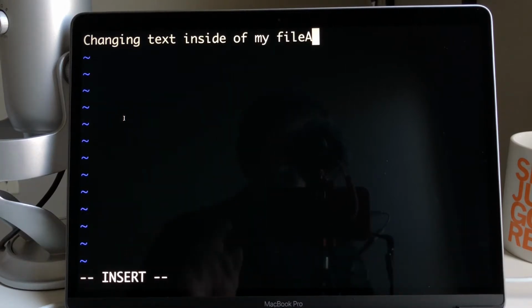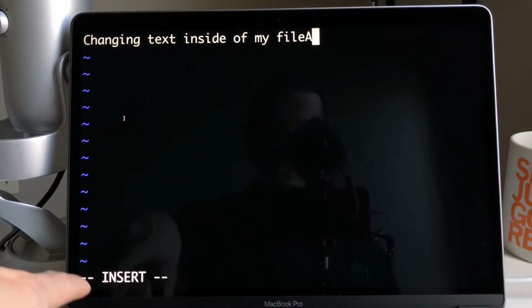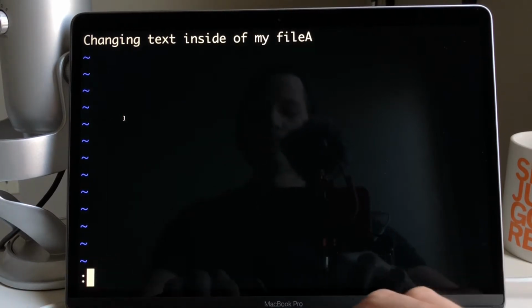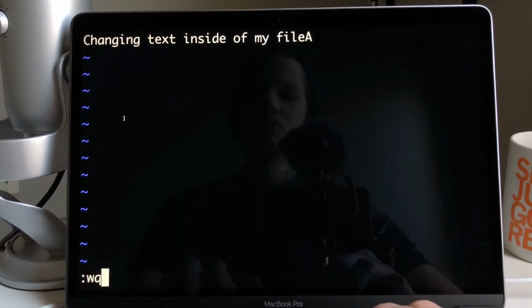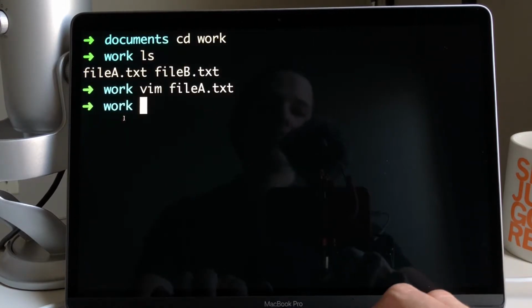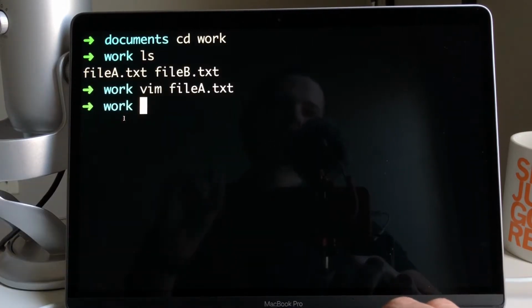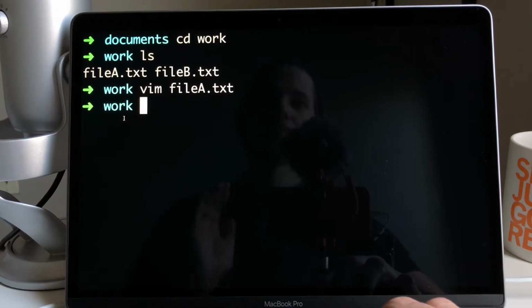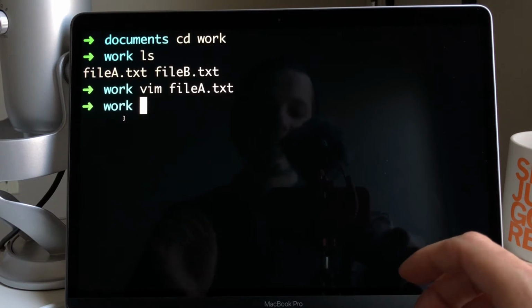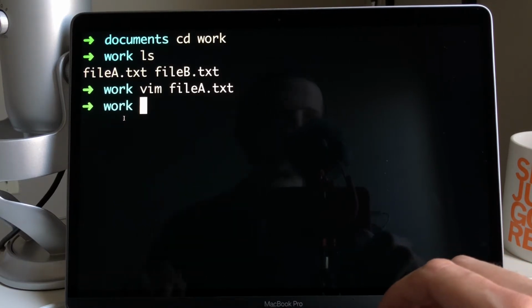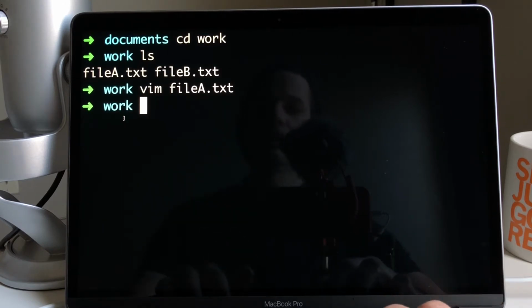When I'm done changing text inside of this, I press the escape key, colon. You can see at the bottom left, it's colon, and then WQ for write and quit. This will save my file and quit out of Vim. So if anytime you are inside of Vim and you need to get out, you can press escape and then colon WQ if you want to save your changes, or just Q if you want to quit.